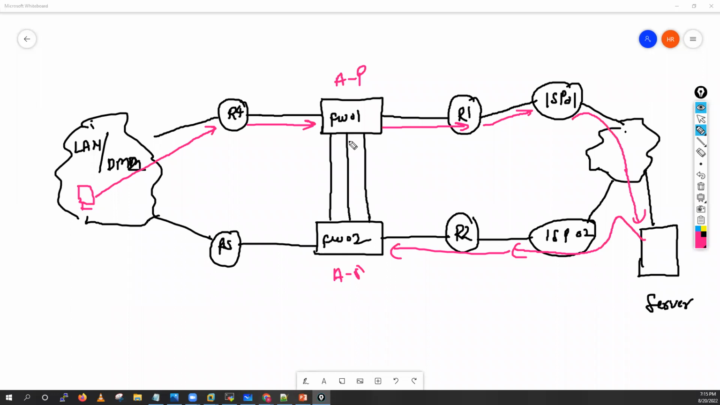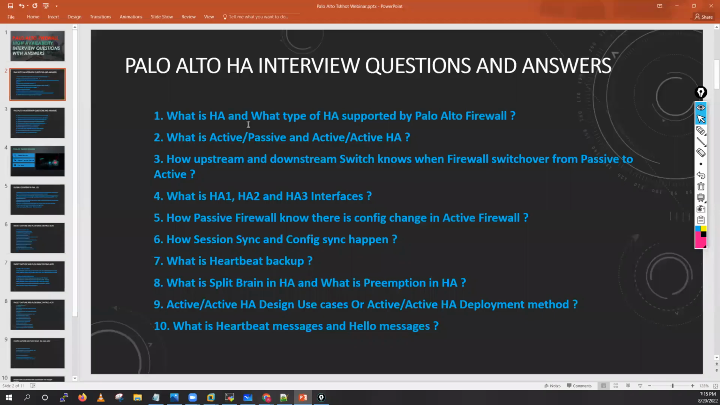So this is the only design. If you have an asymmetric routing environment, only in that case can you go with the active design. Otherwise, active design is not recommended by Palo Alto as well, guys. Okay, so this is the answer of what is high availability and what types of HA are supported by your Palo Alto firewall.